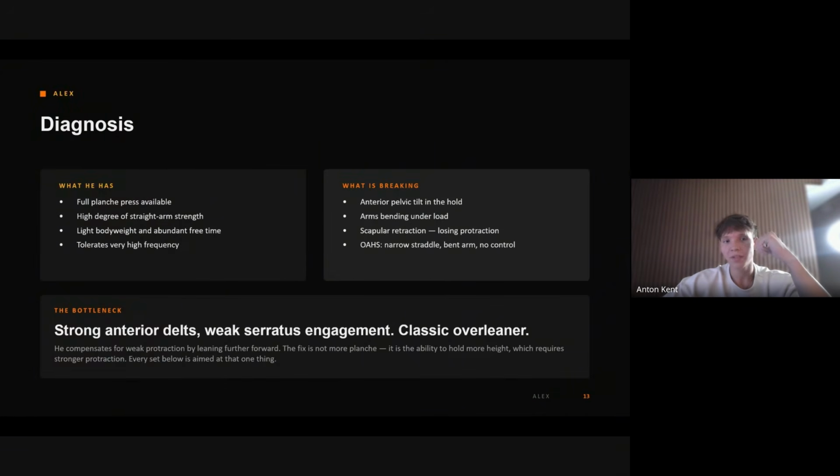So we said he has a full planche press available, a very high amount of straight arm strength, very light body weight, abundant free time, and can tolerate very high frequency. All right. His arms are bending under load, as we saw in the floor planche press. That could be due to a loss of balance, so he bent, whatever. But more, he has retraction. He's losing protraction instantly. And so, yeah, this is basically a classic overleaner, like we talked about with Colin, right? Colin was an underleaner. This is an overleaner. Very strong anterior deltoid. He can do a full planche press. Okay, very strong. But he's constantly overleaned because he doesn't have enough height due to a lack of protraction.